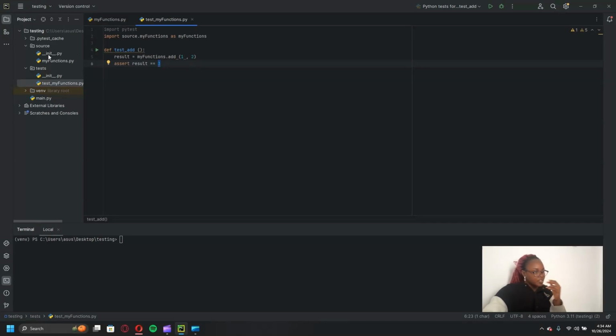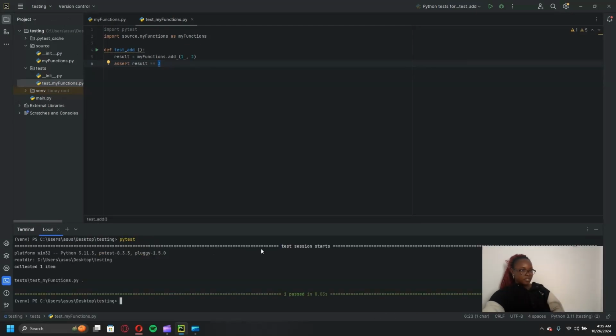So let's try this out. Let's test if it's working. So PyTest. This passed because obviously 1 plus 1 is equal to 2.